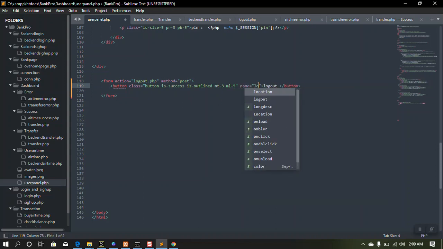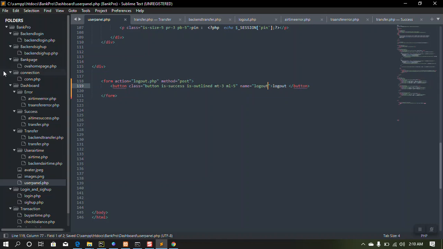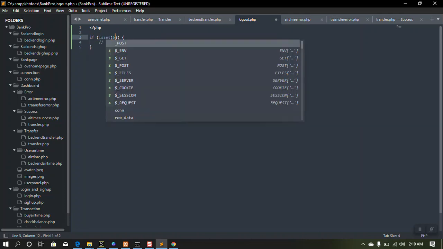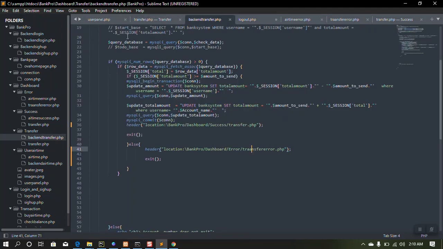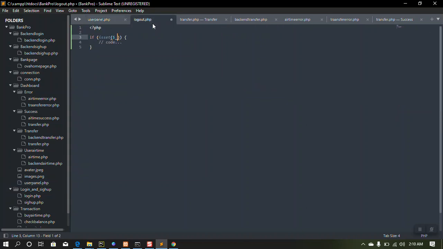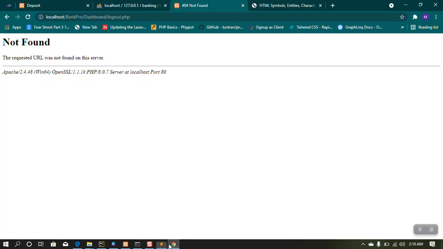Okay, let's have a name to logouts. Let's have a name to logouts like that. Action. Let's just copy something here. Let's say if the button is pressed, if the button is pressed, let's log out. Where's our user panel? Let's log out. Okay. So I think that should work now.